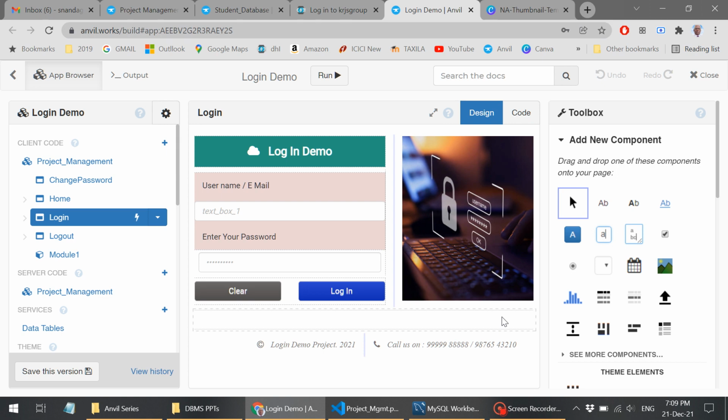So I have just opened this application. I have actually made some forms already. As you can see on the left hand side, you have the home page, you have the login page, you have the logout page, and there is one more called module 1. So you will learn certain new things in this video.